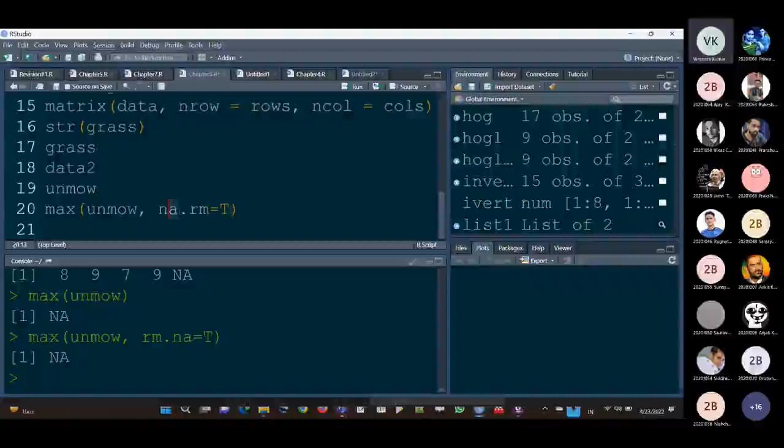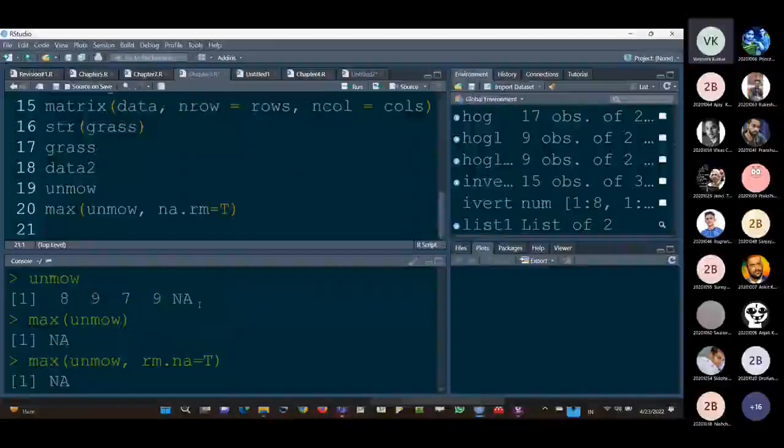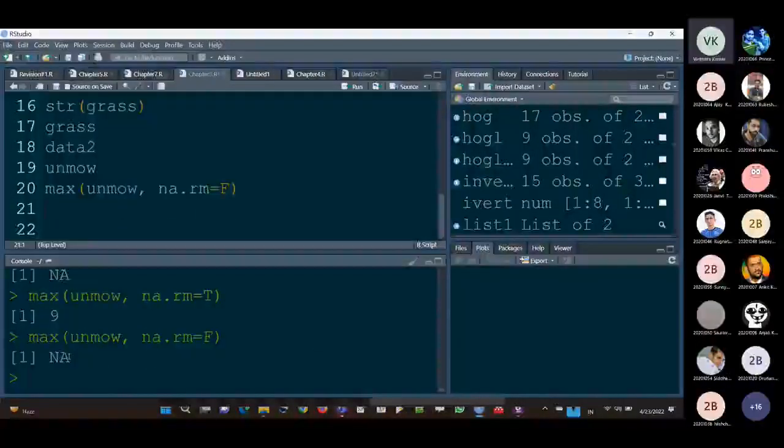NA.rm, so NA, that is this one. I'm asking whether NA should be removed or not. If I say yes, that is TRUE, then it will ignore this NA and compute. And if I say no, I don't want to remove it, if I write FALSE or capital F, then I will be getting NA.